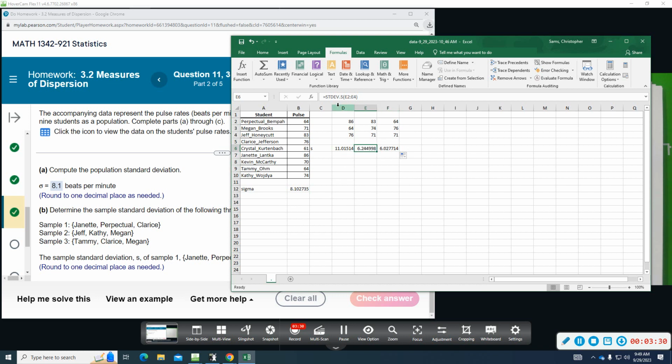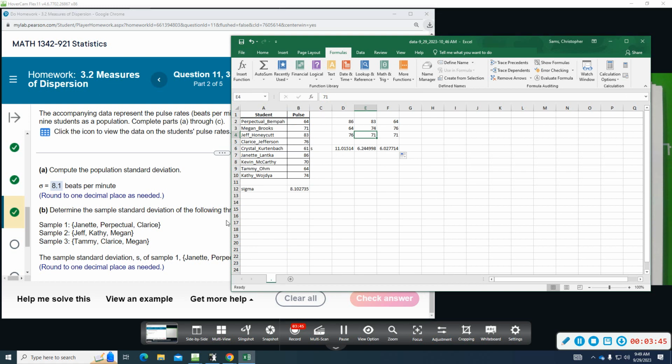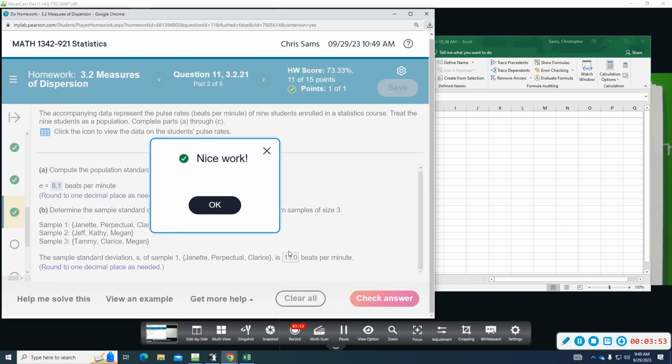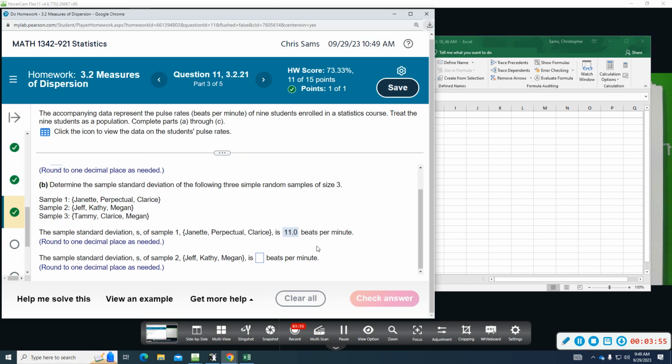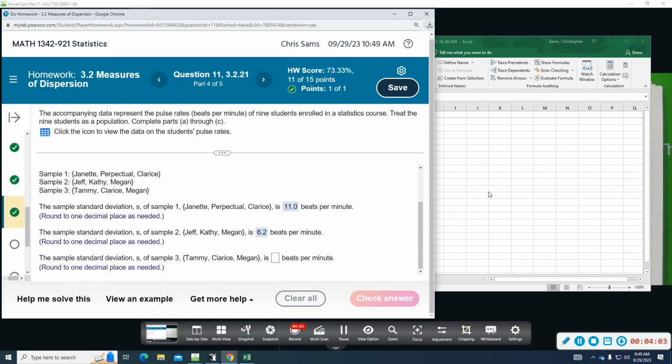So if you click, it shows you STDEV.S, and it's showing E2 through E4, which is E2, E3, E4. So it's picking up all of those. So I got all 3 at once. The first one wants the first one rounded to 1 decimal place, so it's just 11.0. Sample 2, 6.2. And then sample 3, 6.0.